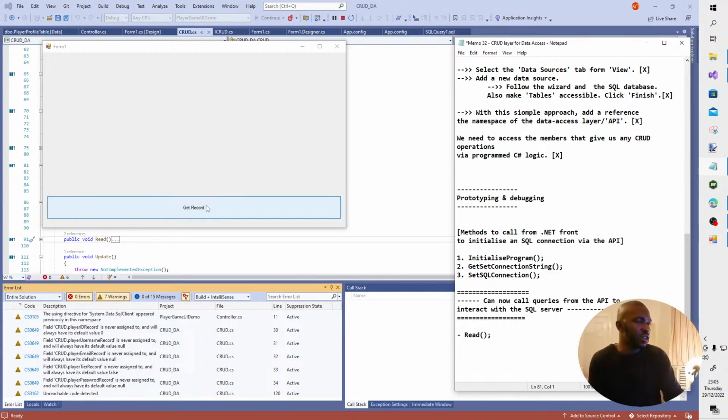So once I hit this, hopefully we'll see the name Carl. Hopefully, I don't know. Is it gonna work? There it is. So there's Carl. And if you remember, that was an entry in the table. It was one of the fields, Carl there under the player name column.